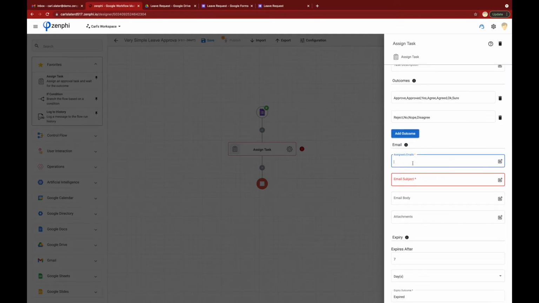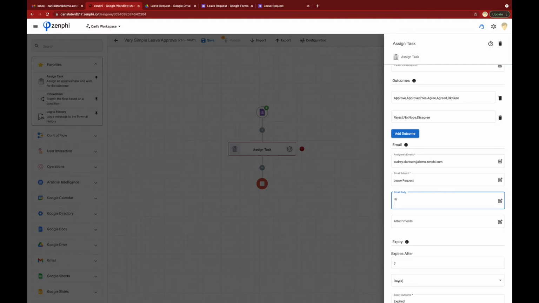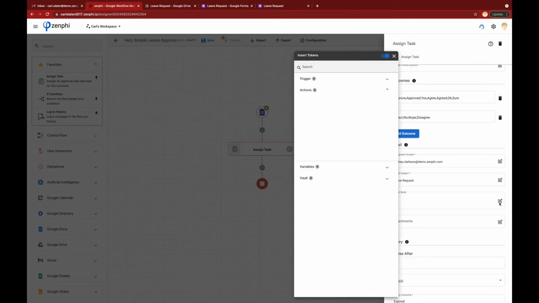For testing purpose, I'm going to assign the task to one of our test email accounts. You can assign them to one or many people. I also configure the email subject. Now let's start configuring the task email body. Wherever you see this icon, it means that we can access the token picker and assign the dynamic values to the field.